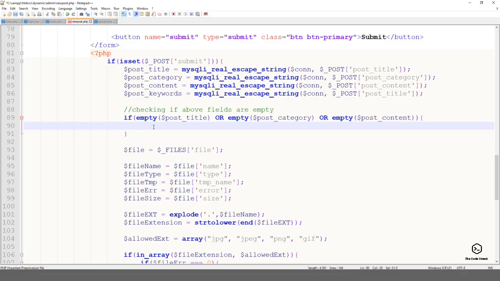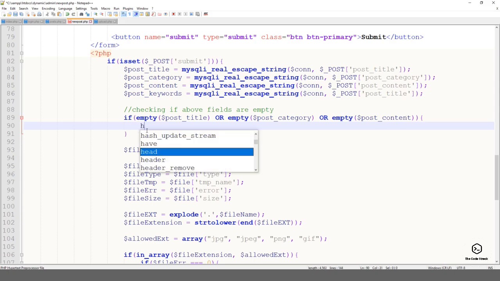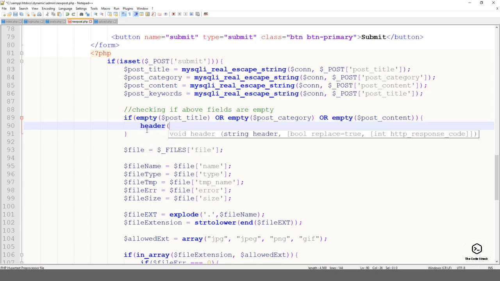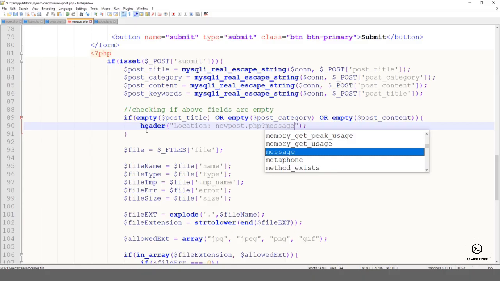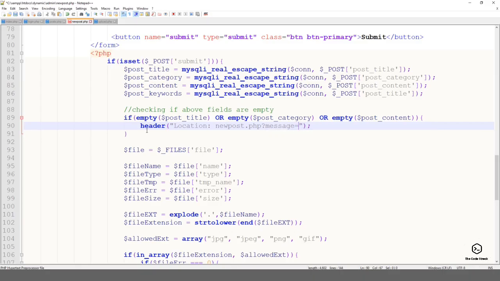Okay, so you can see that now we have got everything: the post title, the post category, and the post content. And if they're empty, we will send them back with a header location to new post.php with a message. The message is equal to empty fields.